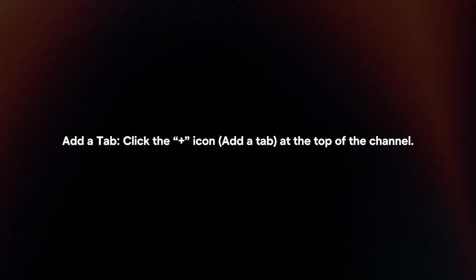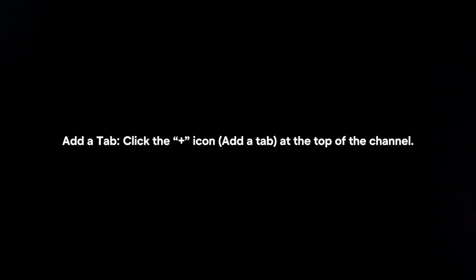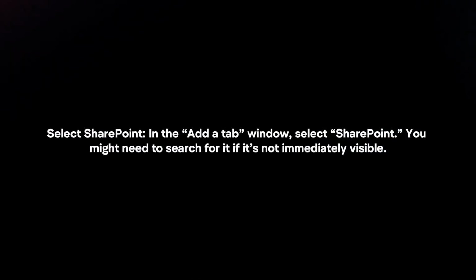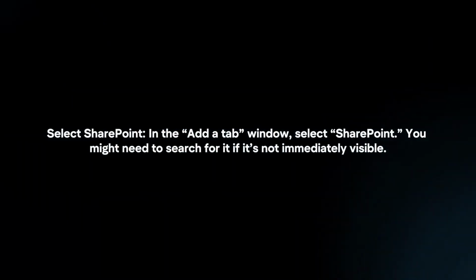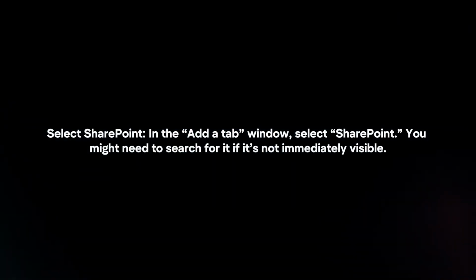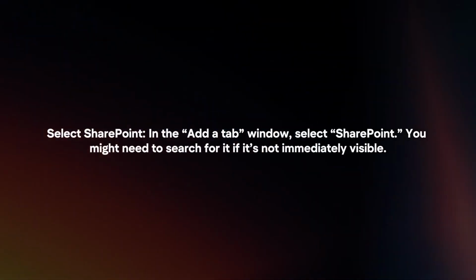Add the tab. Click the plus icon at the top of the channel. Select SharePoint. In the Add a tab window, select SharePoint. You might need to search for it if it's not immediately visible.